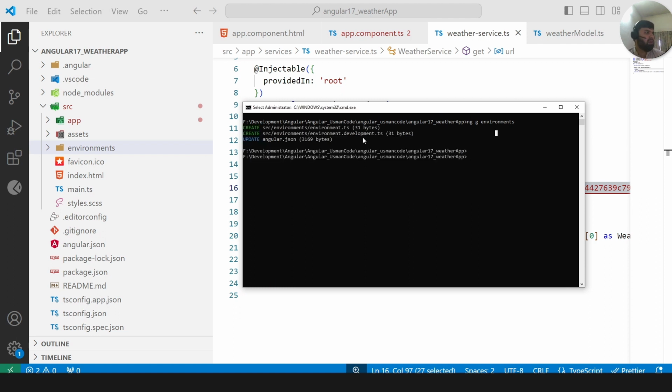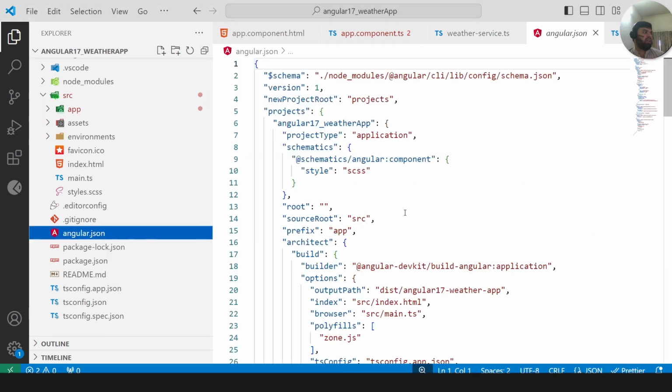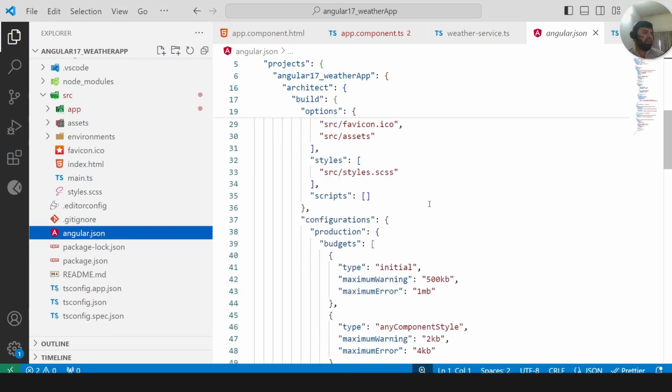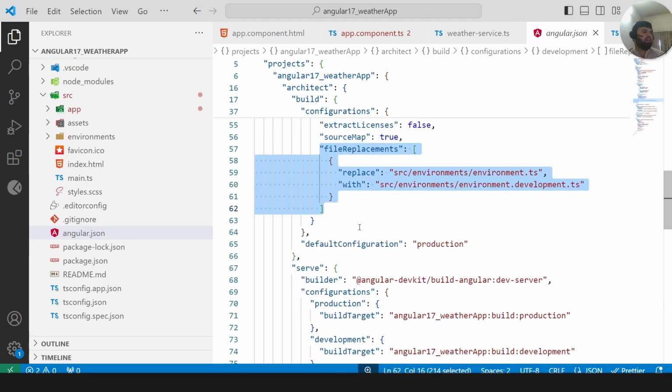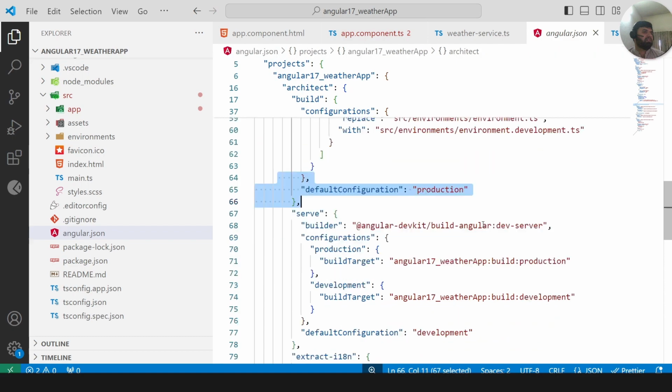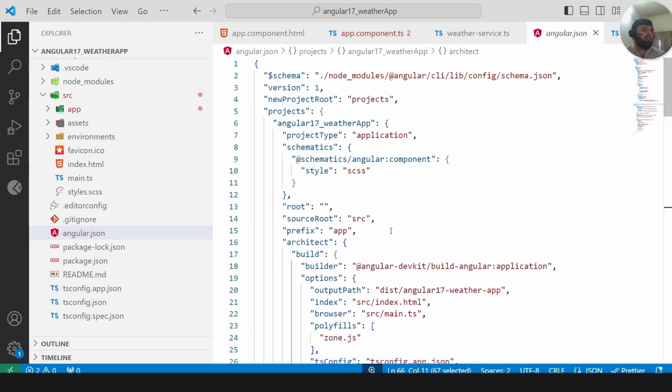One will be environment.ts, which will be our production one, and one will be the environment.development.ts, which is our development one. And to get to know about these details, go to the angular.json file, and right here you can see file replacements are added and configurations are added with those environment files. So the configuration was also added as part of this command, which is ng generate environments.